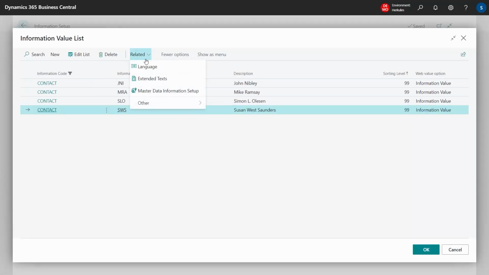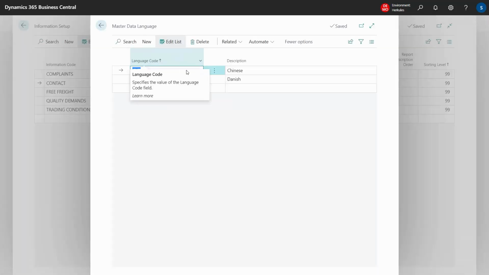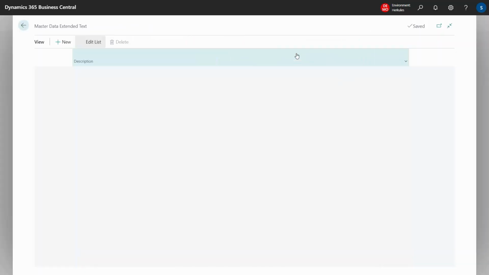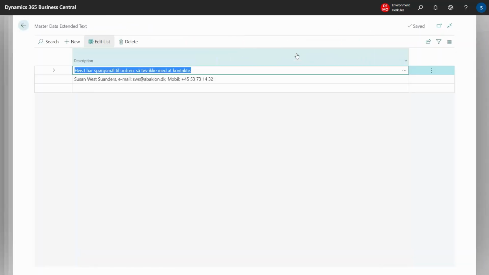We can also dive into the language management. We have Chinese and Danish configured here, and we can see which texts are automatically included in the documents if the customer has a Danish language code.